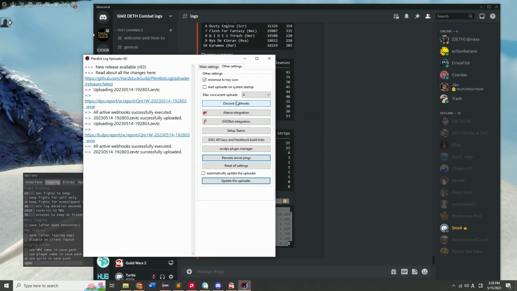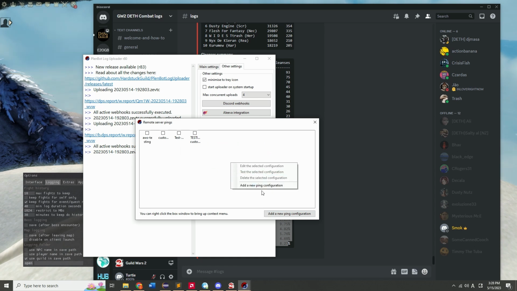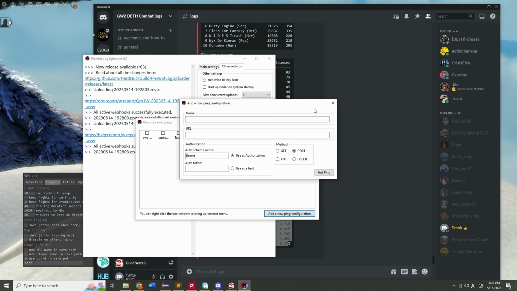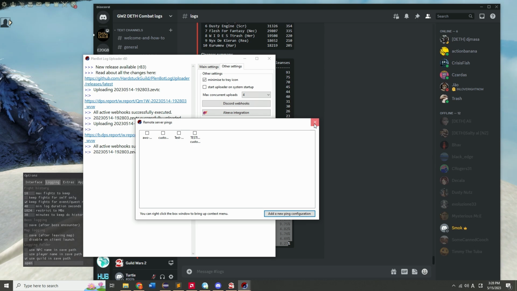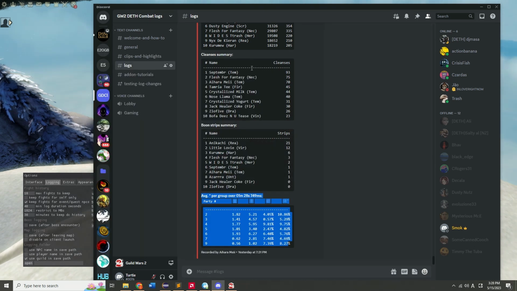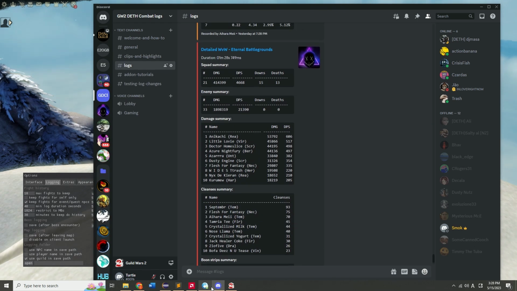It's much simpler than the Discord webhooks. You just type in some information and you're done. No worrying about webhooks. That's everything. Thank you guys, and good luck.